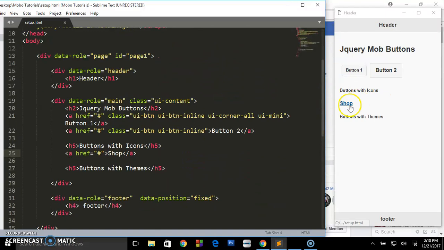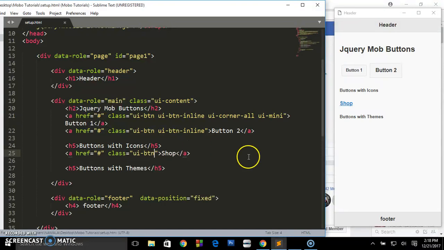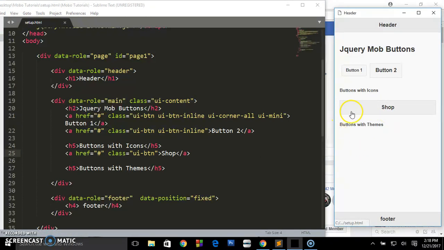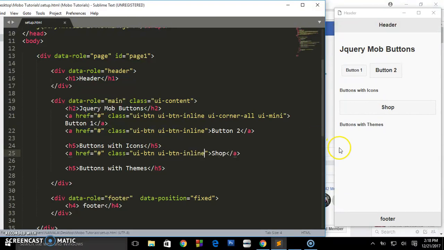Now, by default, you can see it's a link. To make it a button, we said you add a class of ui-btn. Save that and refresh. You see now it's a button. And I told you by default, its display is block. So you can change it to be like this size by adding another class of ui-btn-inline. How simple is that, using the jQuery Mobile classes?